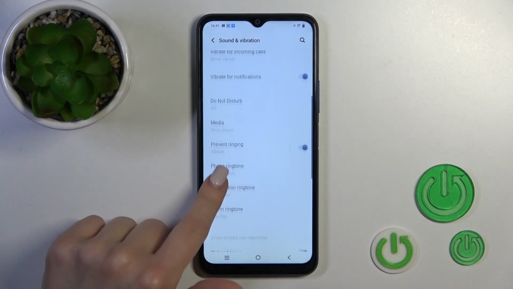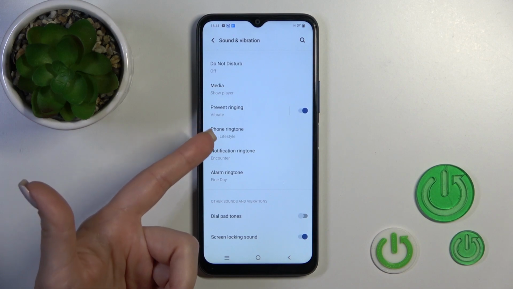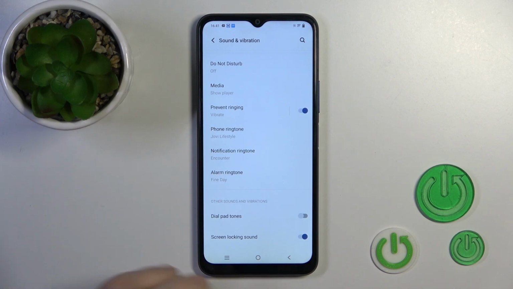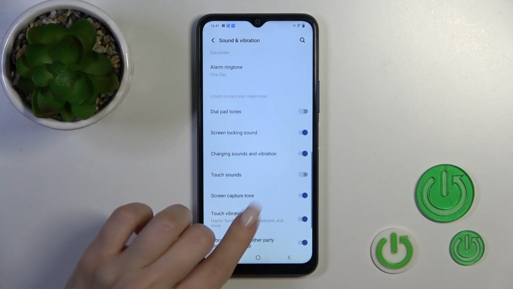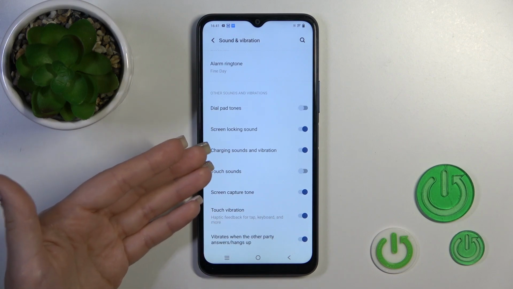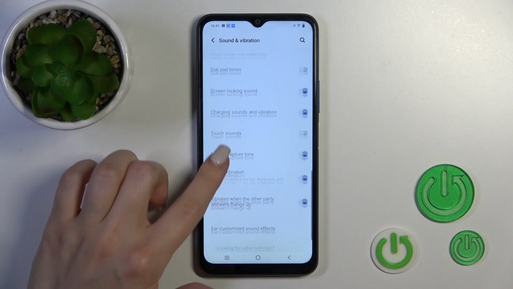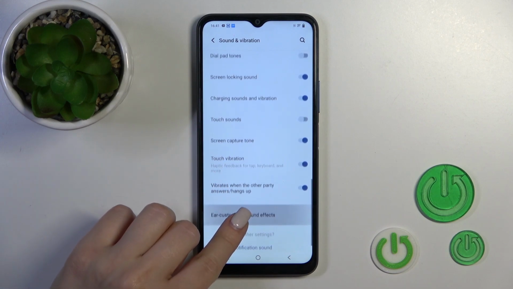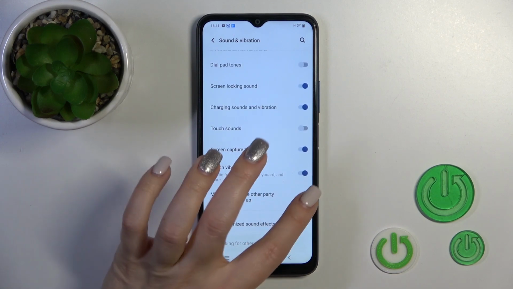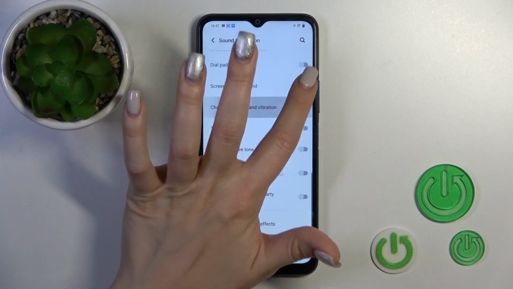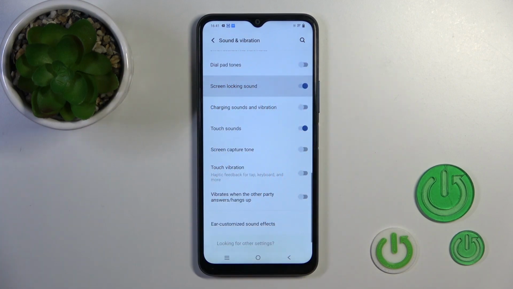Let's go back. Here we could change phone, notification and alarm ringtones. And to activate or turn off the dial buttons, screen lock and lock sounds, charging sounds and vibration, touch sounds, screen capture, touch vibrations, and when the other party answers or hangs up, and just to turn on or turn off all of these options, we should use the switchers.